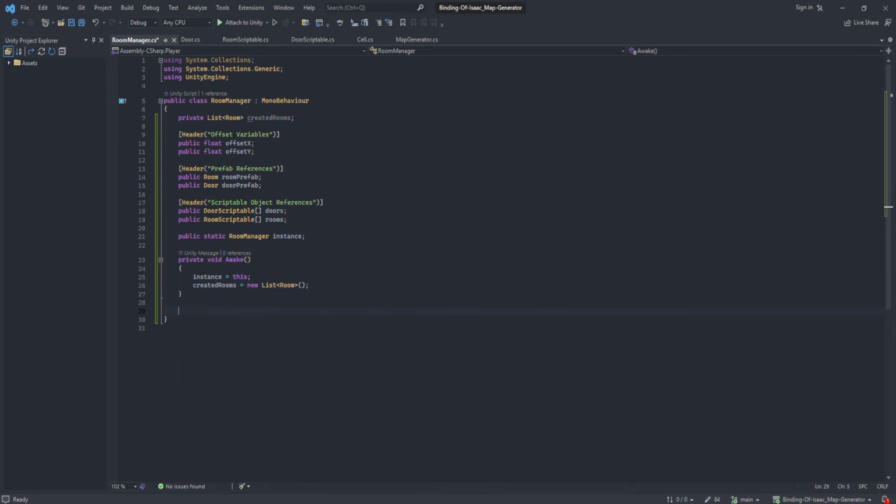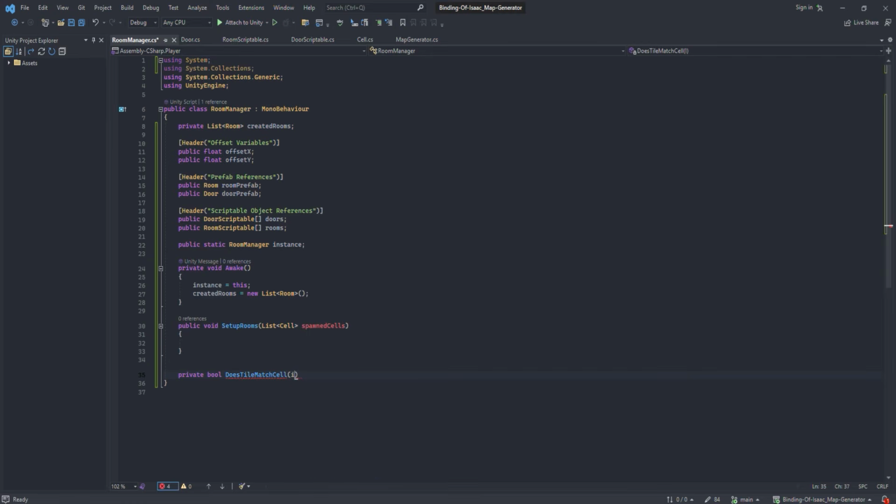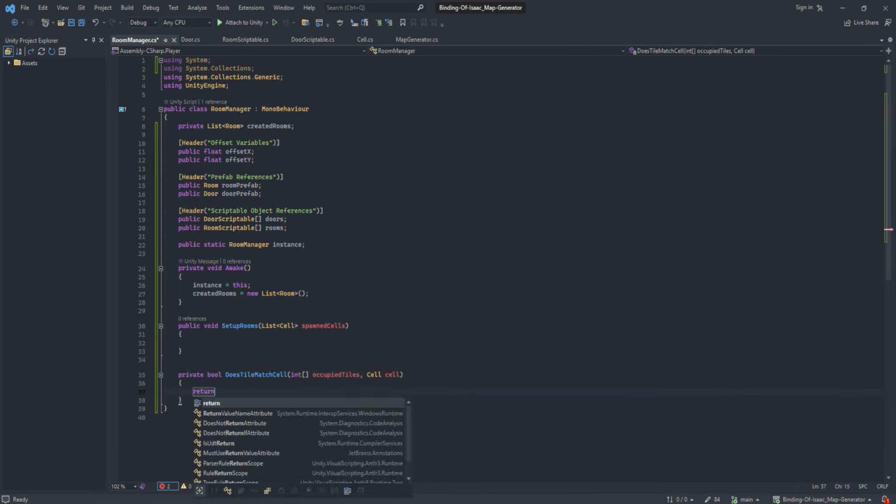We'll create two functions here. One public function called setupRooms, passing in a list of cells, and a private bool function called doesTileMatchCell. This will have two parameters, an array of ints called occupiedTiles, and a cell reference, which we can just call cell. For now, we'll return it false.